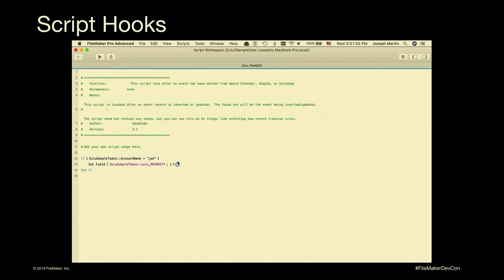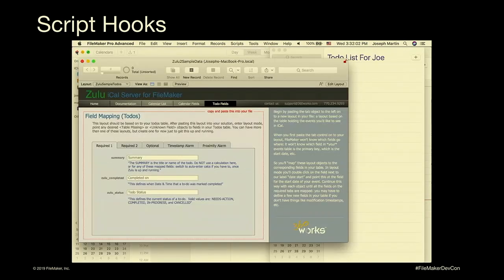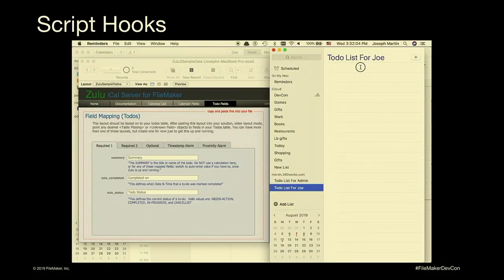I'm only going to show you one. This is the post-edit script hook. So this will run after a to-do has been either inserted or edited. So if we add a to-do to our to-do list, we can see this. Oh, I'm sorry. This is inserted into FileMaker. I'm sorry, I didn't realize when I recorded this video, FileMaker isn't actually downloading the records from the database from the server correctly.